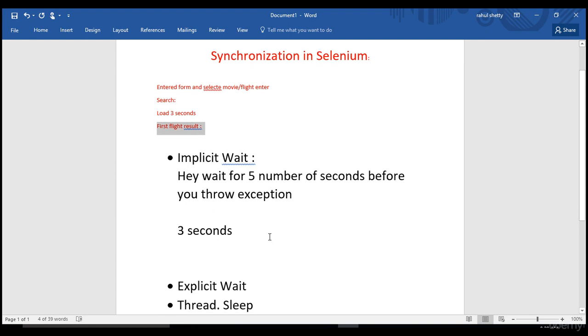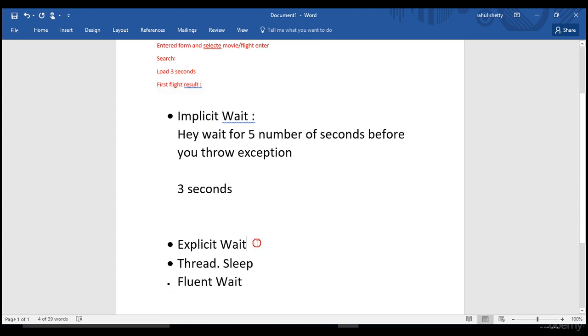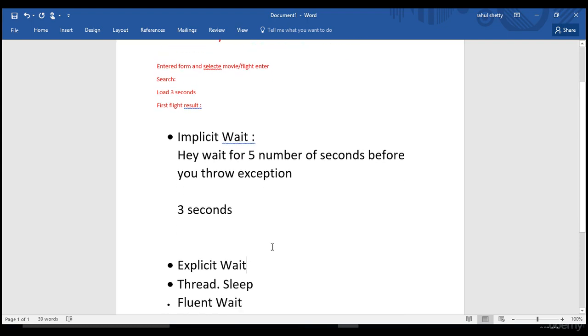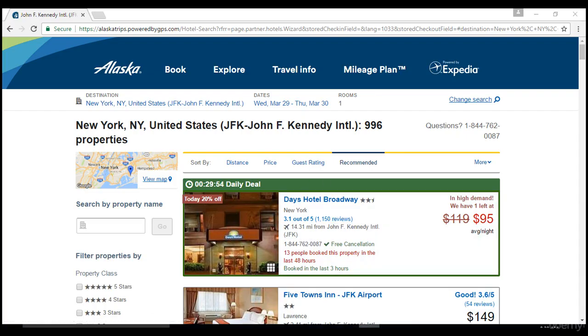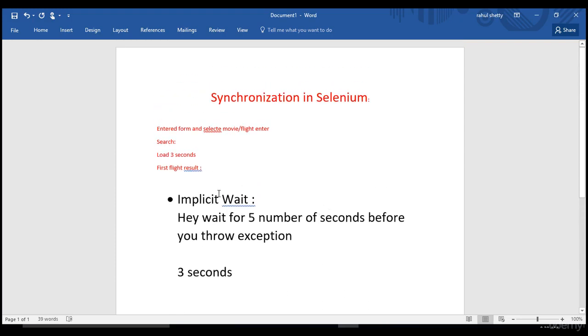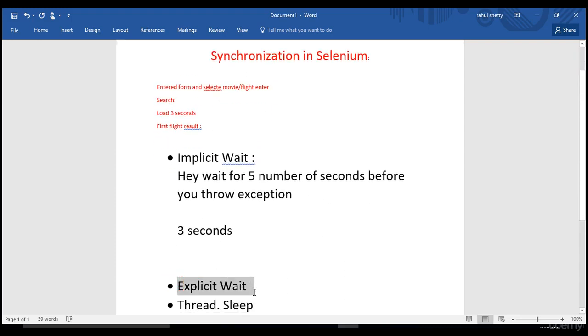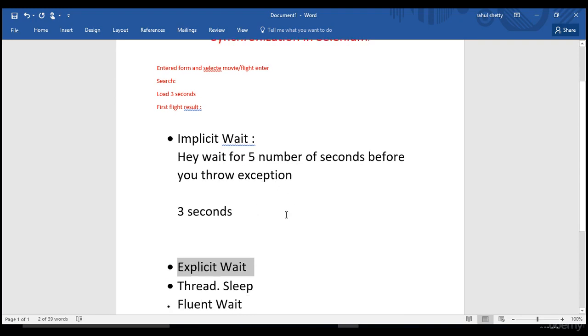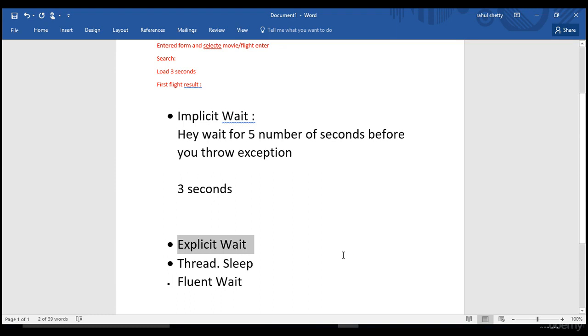Now, in the next lecture, let's try to understand what explicit wait is, what the difference between these two waits is, and in what scenario which wait should be used in our test cases. Once our concept is clear, we will go to one exercise, this Alaska Airlines exercise, and we will try to use all our implicit and explicit waits, and understand practically how that works. Cool. In the next lecture, let's discuss explicit wait.